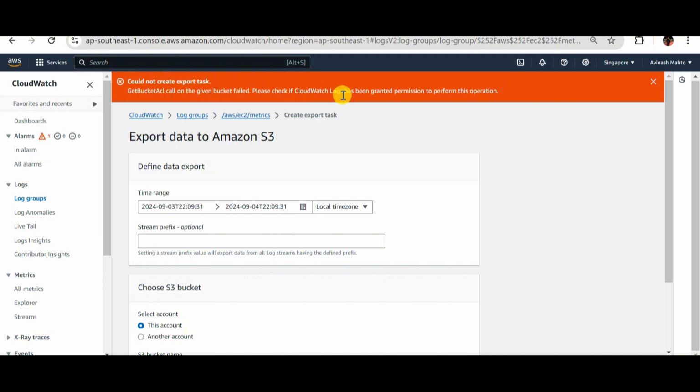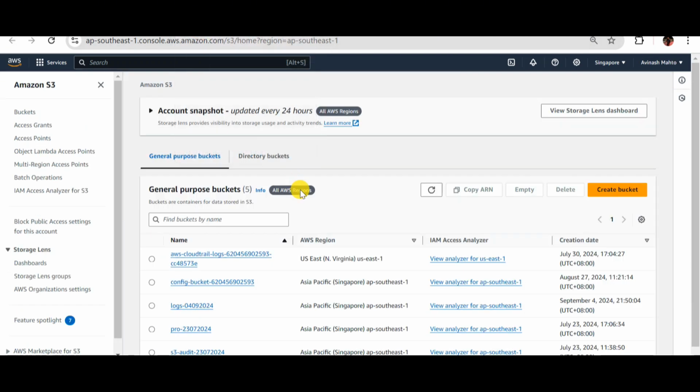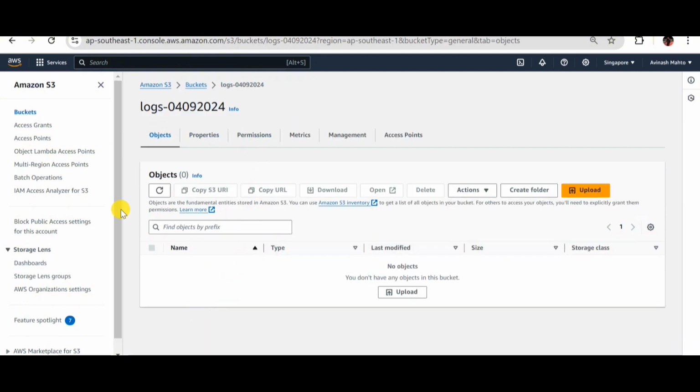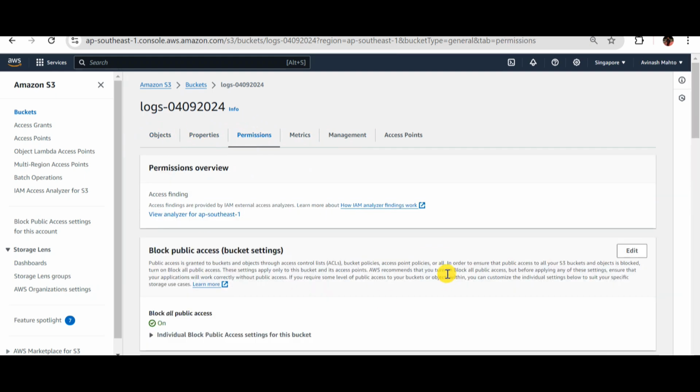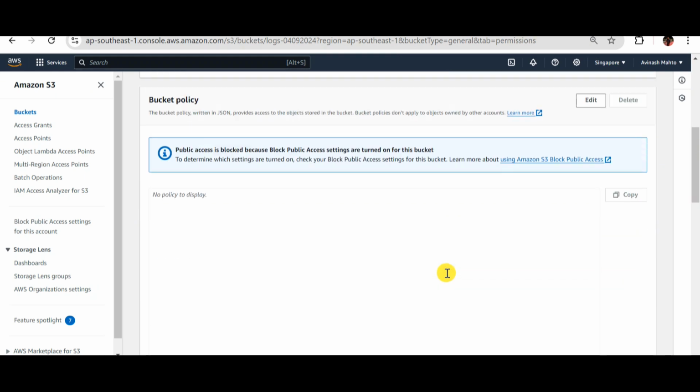could not create export task, get bucket ACL call on the given bucket failed. Please check if CloudWatch Logs has been granted permission to perform these operations. You know guys, why is this happening? The reason is we haven't given the permissions on this bucket. So we need to set the permissions, basically the bucket policy that we need to define here.